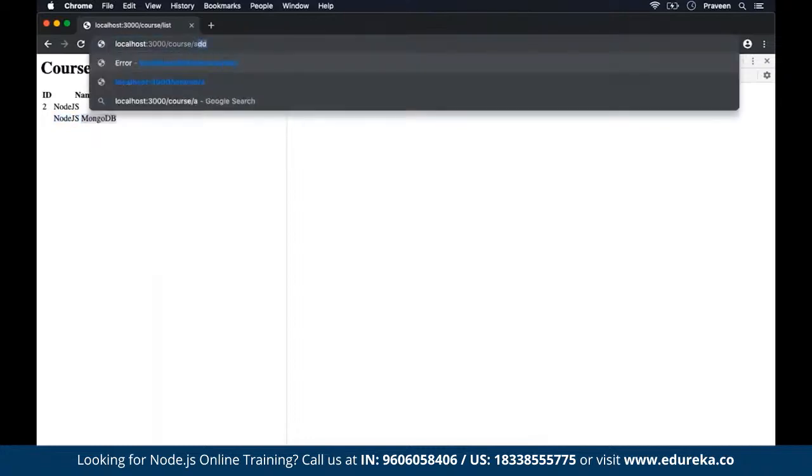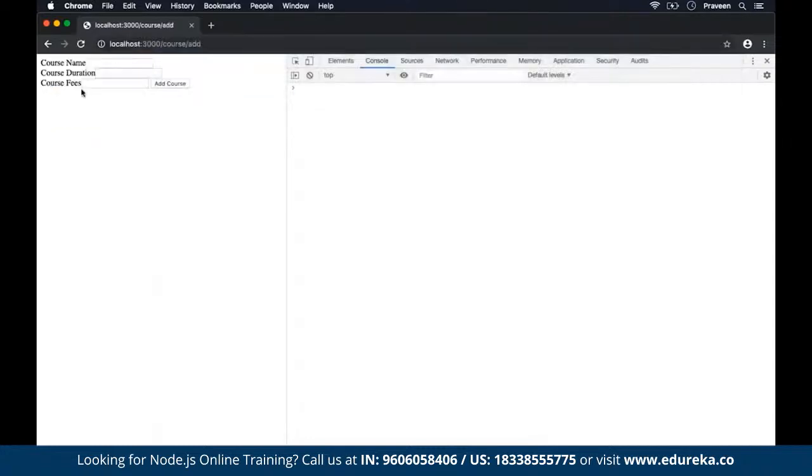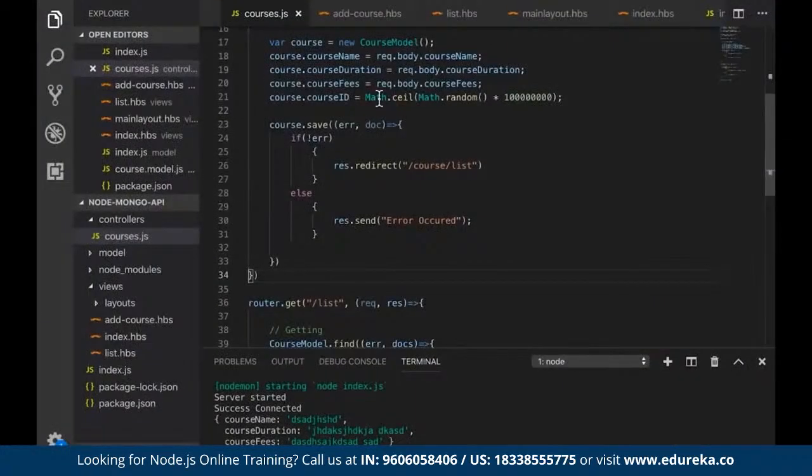Now I will go back to my code and say add. So I'll just add some records like chunk characters over here and add course. So it added that course also, but still you can see the ID is not printing over here. The reason is because we have defined that the ID should be a string, and right now this is not coming as a string. This is coming as a number because I'm using Math.ceil and Math.random to create a random number for the ID. That's why it's not getting stored.